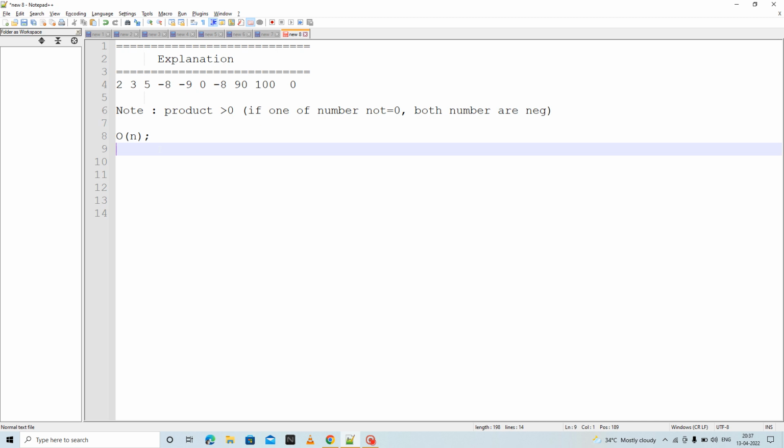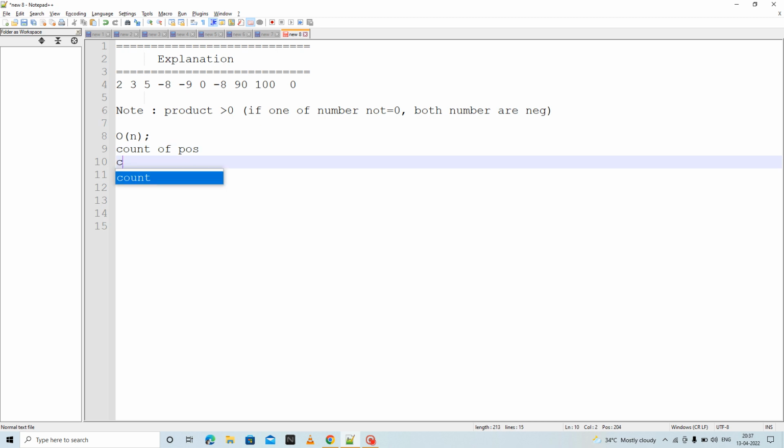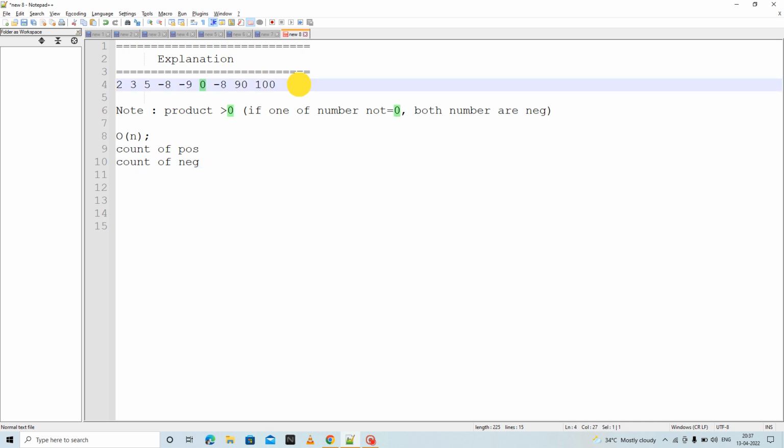What we have to do is just find the count of positive numbers and the count of negative numbers. And why do I say zero? Whenever we take a 0, there is no way it is going to help us compute anything. So just discard them. There is no need for zeros. The only things you are going to need are positive numbers and negative numbers.